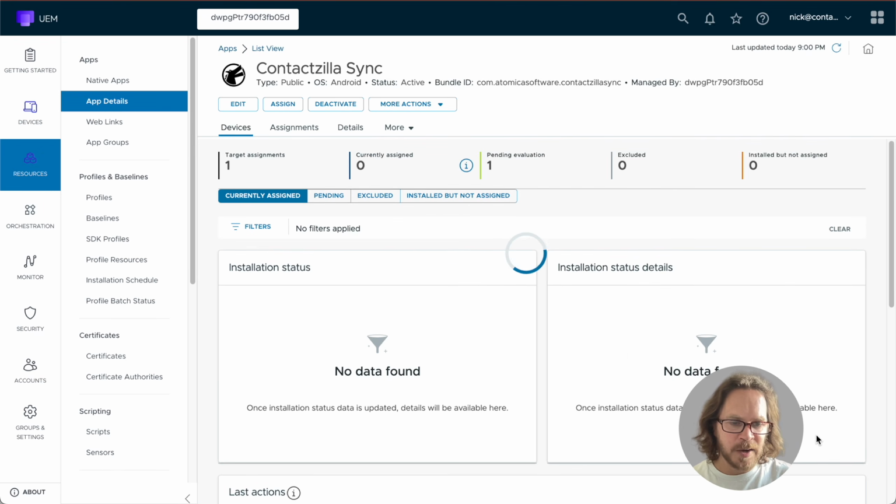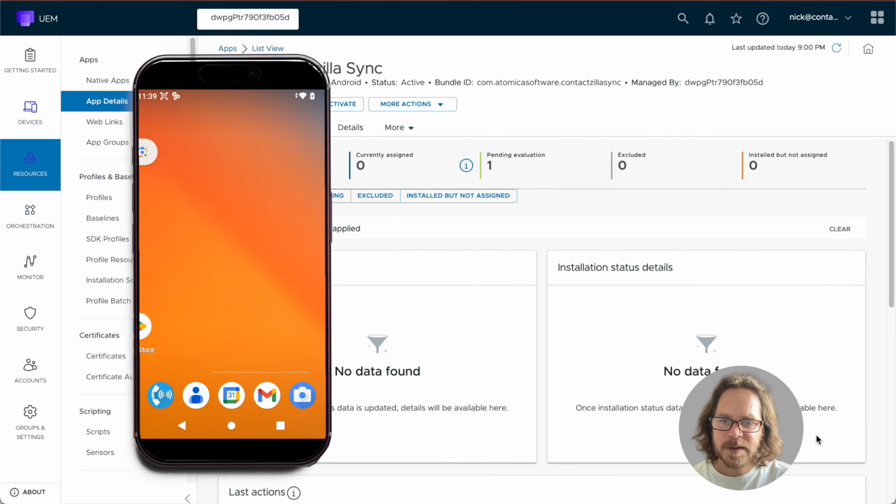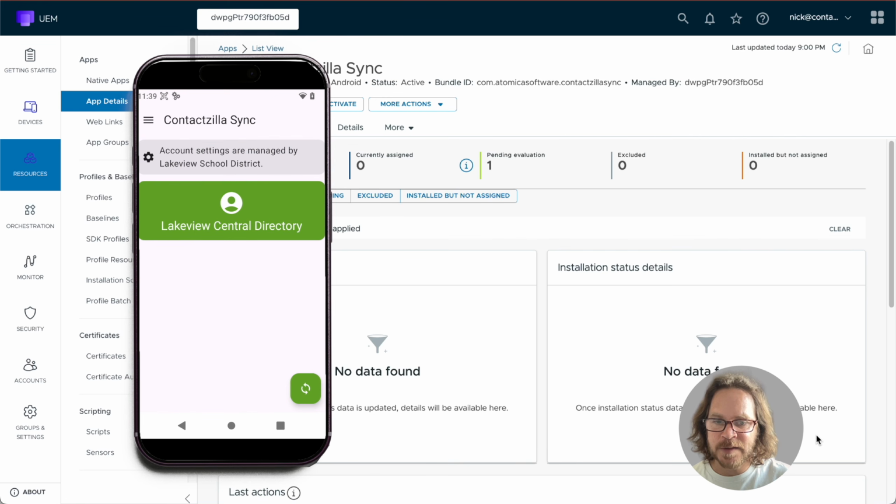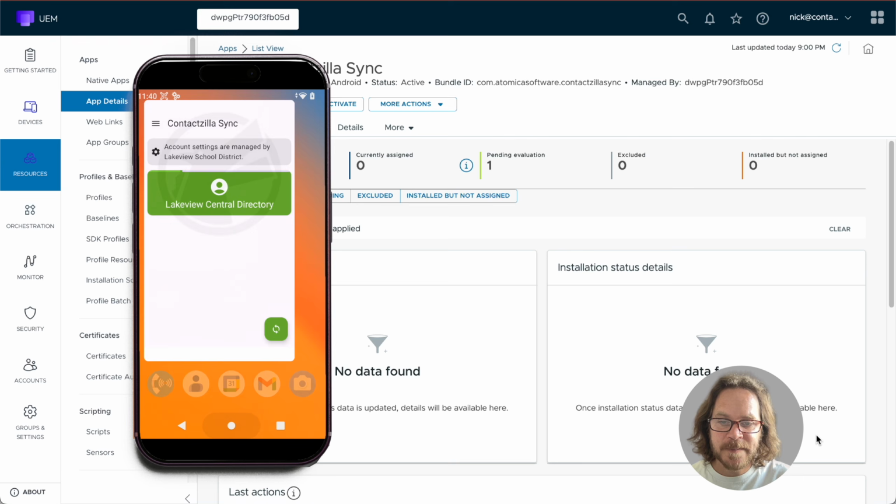So let's have a look at our Android device. And here on the device, I can see that Contactzilla Sync has been installed. And if I open the app, it shows the Contactzilla address book we configured through Workspace ONE. Users don't need to do anything with this app. It just runs in the background and handles the sync. And I can run a quick manual sync if I want to by hitting the sync button.